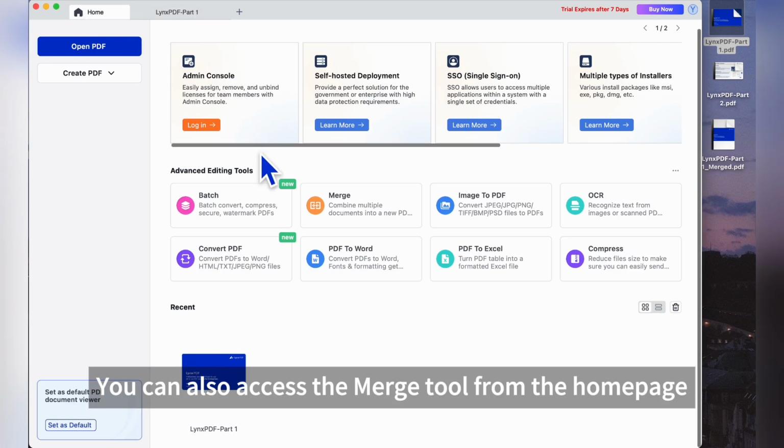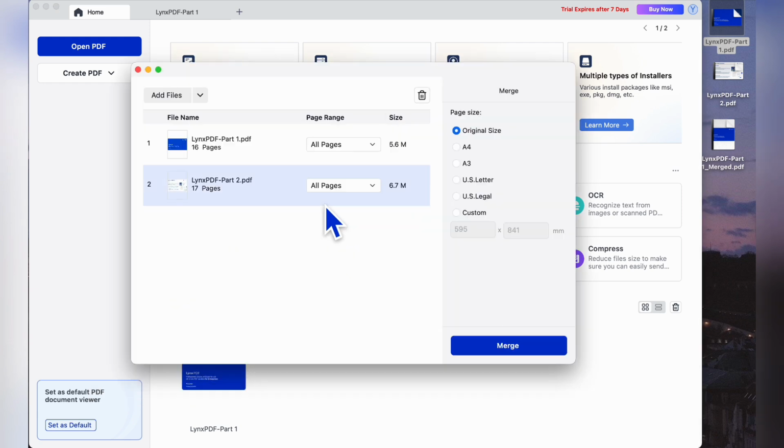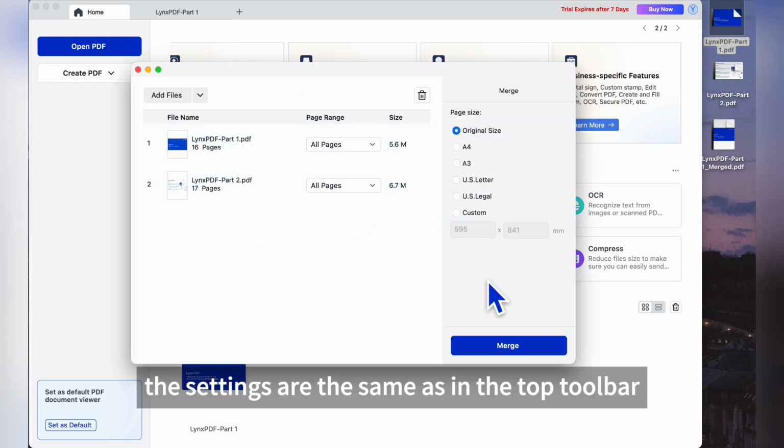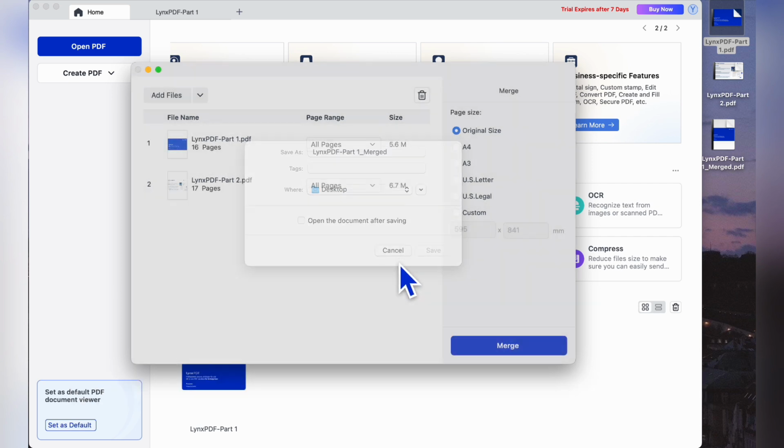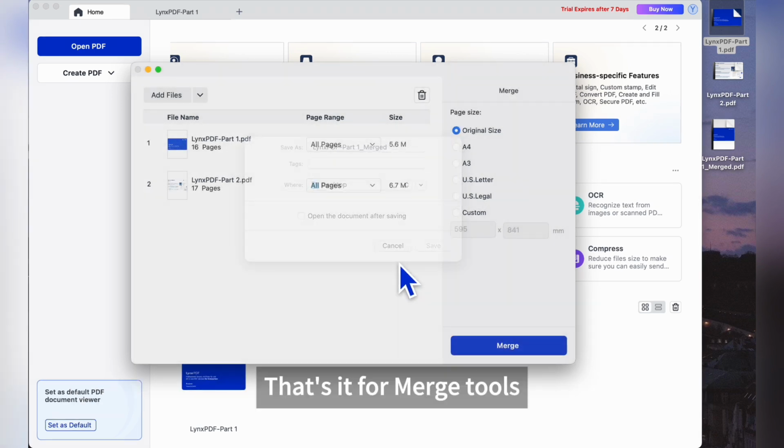You can also access the Merge tool from the home page. The settings are the same as in the top toolbar, so you can follow the same steps to merge your document. That's it for Merge tools.